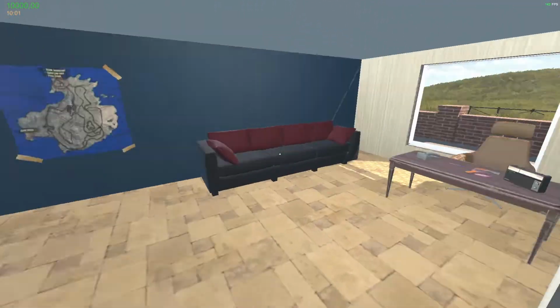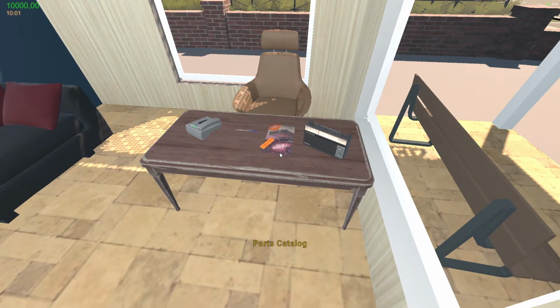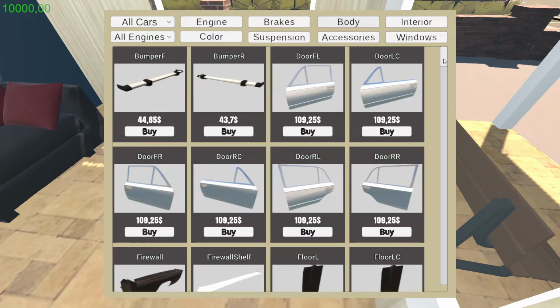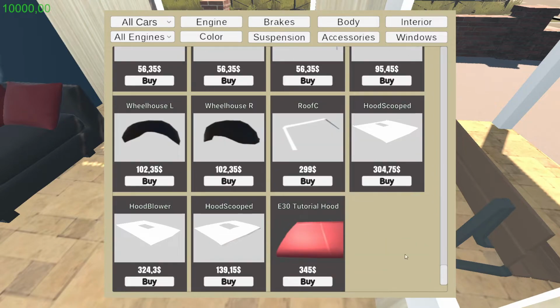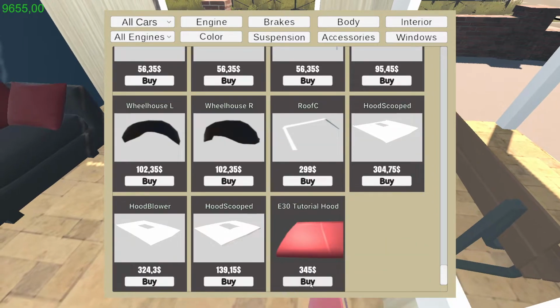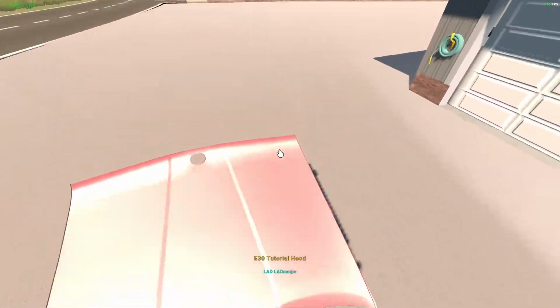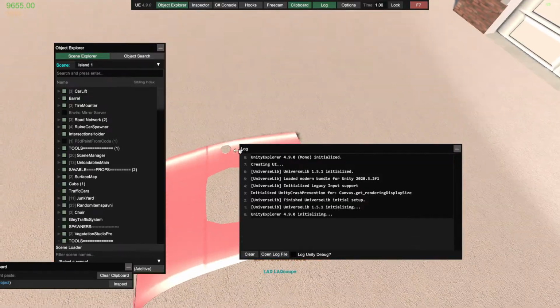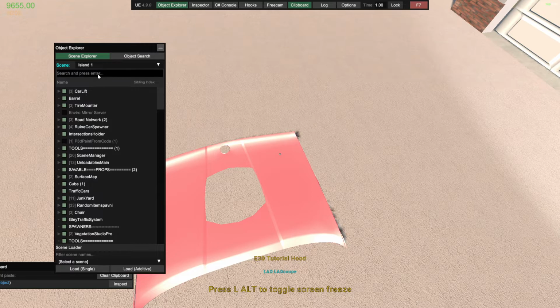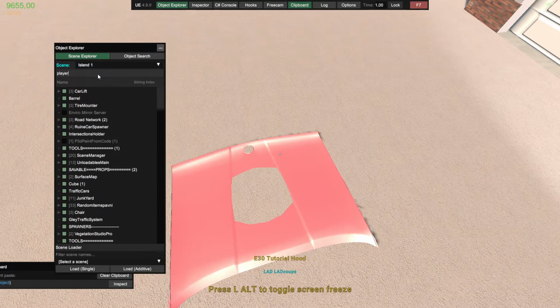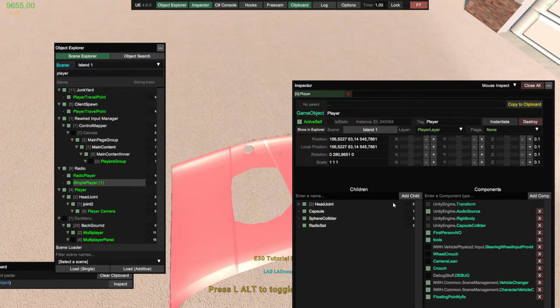Go into our catalog and we go to body, scroll all the way down, and we can see E30 tutorial hood, buy, and there's our hood. I have no car spawner right now, I'm stupid, and I have no money. I can change my money. I have a little debug tool, you don't have it, so don't worry about this part right now. I have to give myself some money right now.